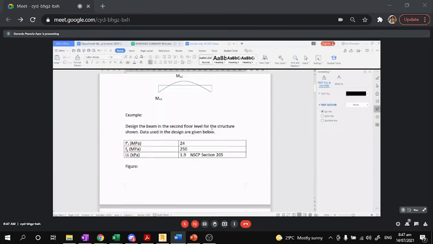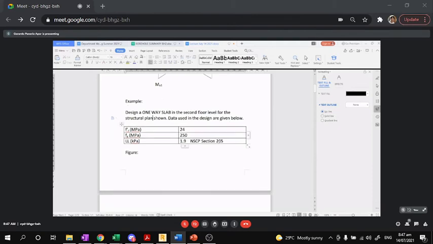Design a one-way slab in the second floor for the structural plan shown. The loads used are given below. Slab load. Okay. Then I will add another load.